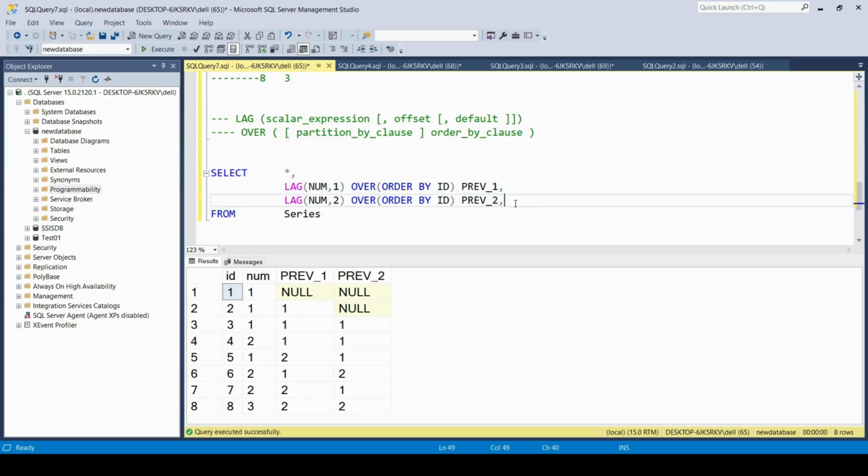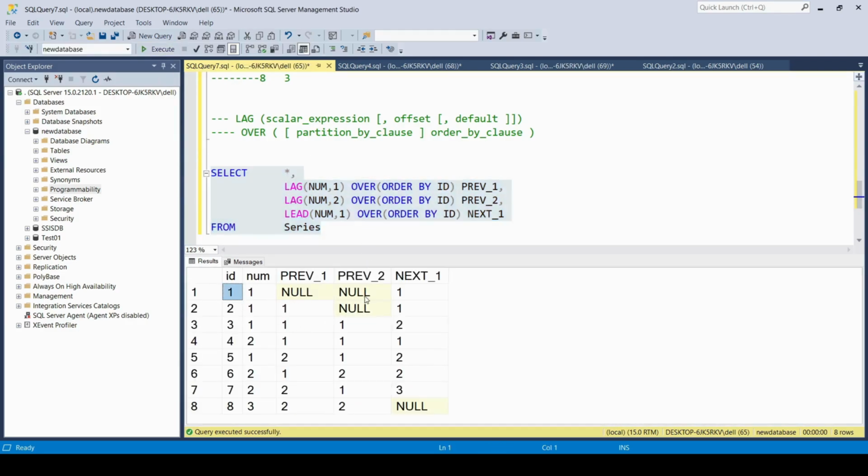Now if we want the next number, we can use the lead function to go one step forward. So I am changing the name to lead, and we want to go forward only one step, and we can change this name to next one. Let's execute this. Now for ID 1, we have the value 1. For ID 2, we have 1. For ID 3, what is the next value? It is 2.